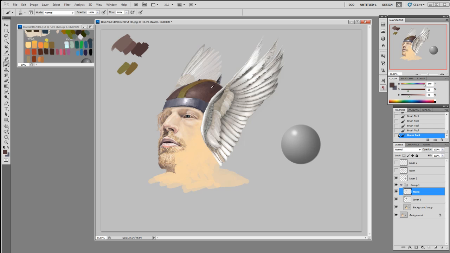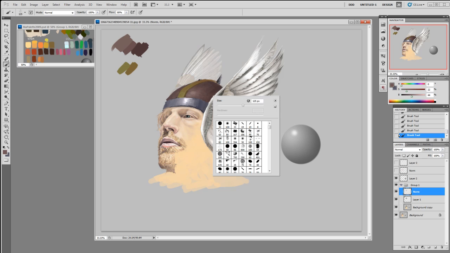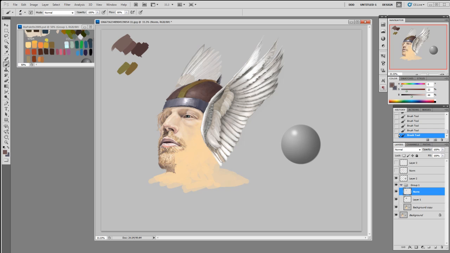And see, I'm just using a texture brush to give it some grime and the look of leathery look, but I try to maintain the value.